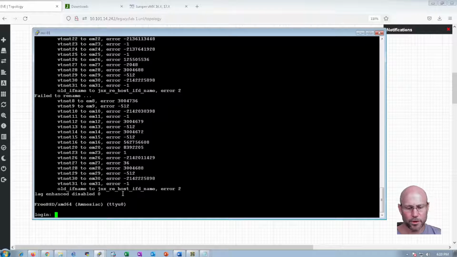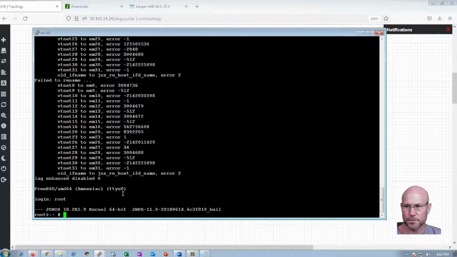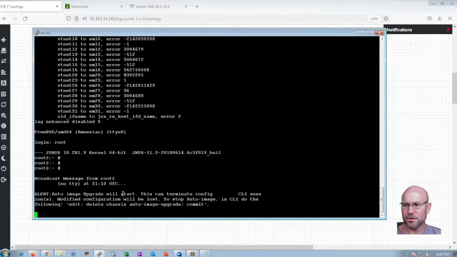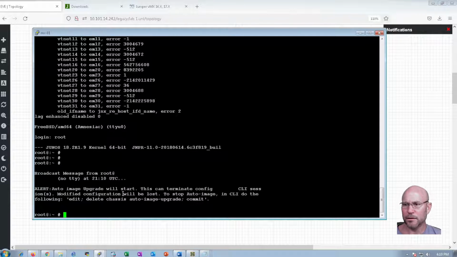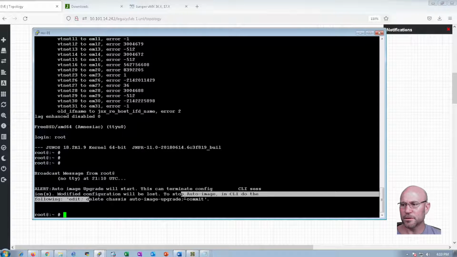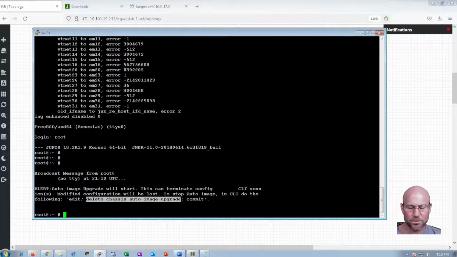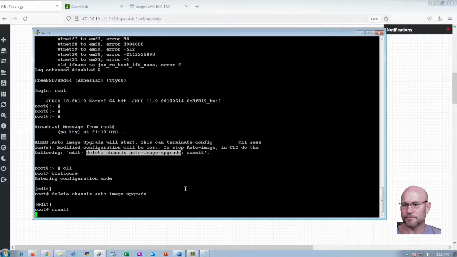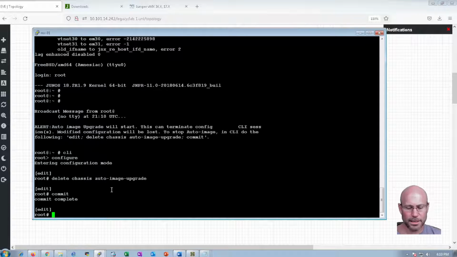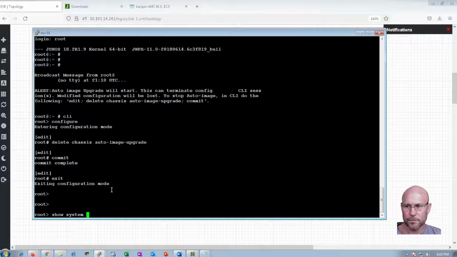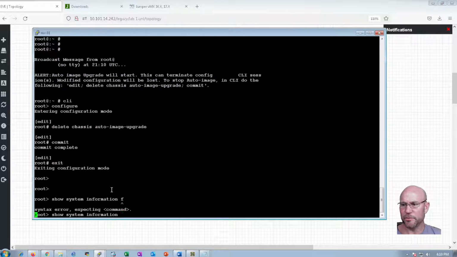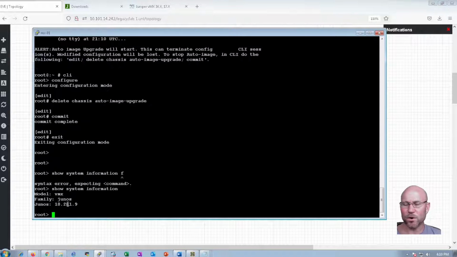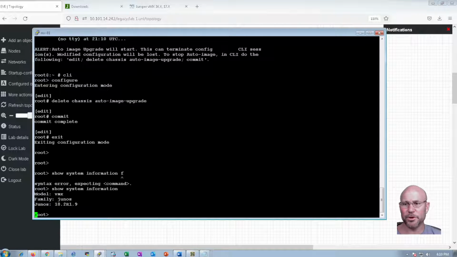Okay, I'm at a login prompt. Root is the login, and it shows 18.2r1.9. So this is good. We're already getting some of these default messages that you often see. Let's get rid of that. Okay. Show system information, 18.2r1.9. All right, cool. So we've got it booted up.